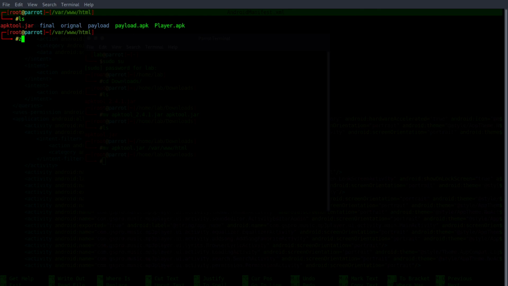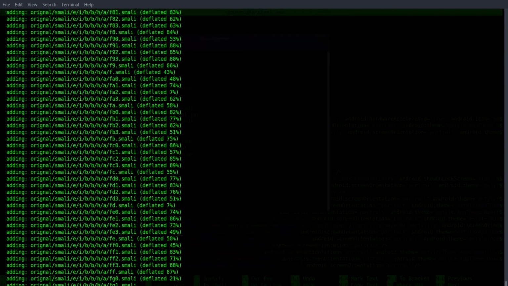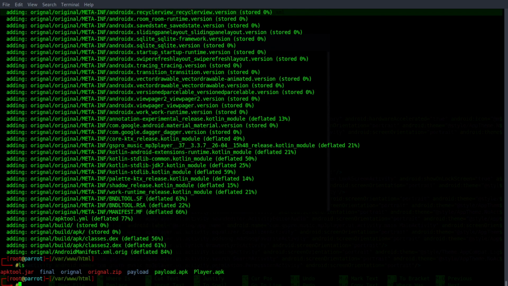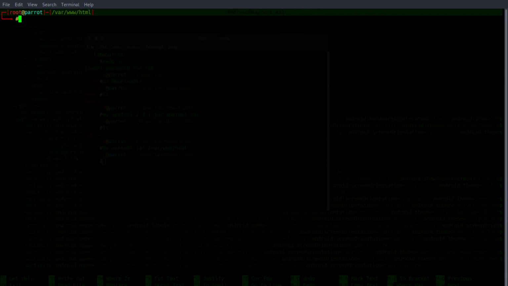I have to type zip -r, and I will specify this will be original.zip, and I want to zip the original folder. It's done. If I type ls, now you can see we got the zip file. I have to start the Apache 2 service in order to transfer the folder into my Kali Linux operating system, so that I can recompile the folder there. So I will type service apache2 start.